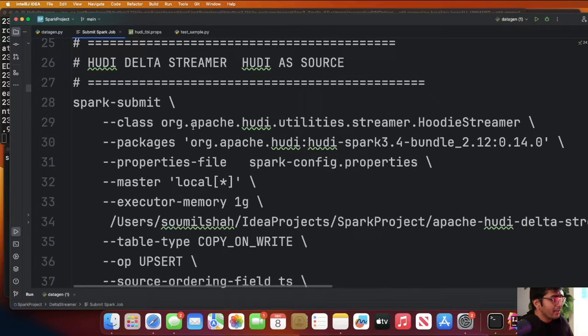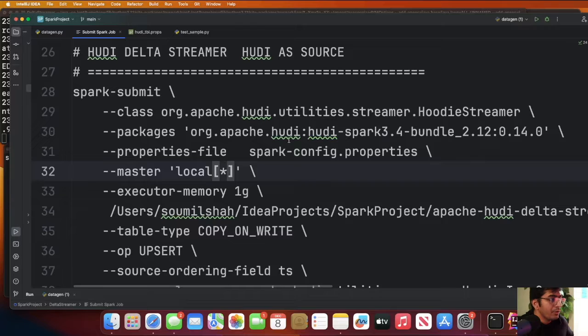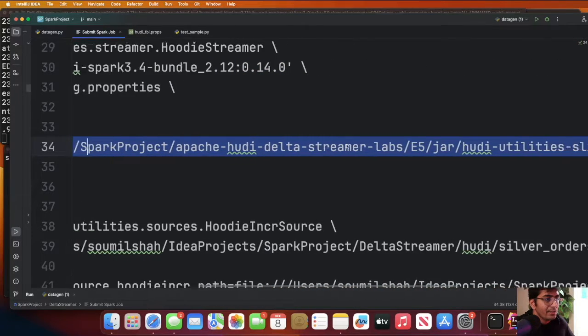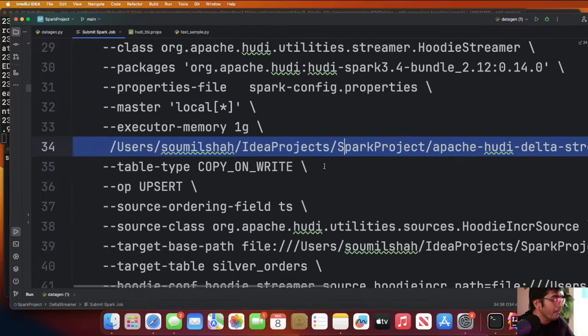So again, class, we're going to use org.apache.hudi.utilities.streamer.HudiStreamer. We're going to provide the package over here. I'm using Spark 3.4 and I'm going to use Apache Hudi 0.14.0. I'm going to provide the jar file. My jar file is in this particular directory, as you can see.